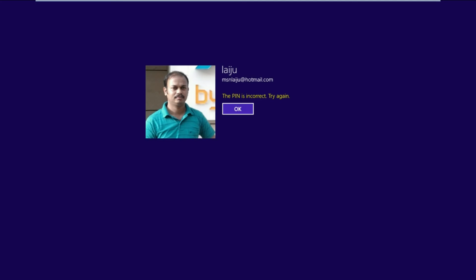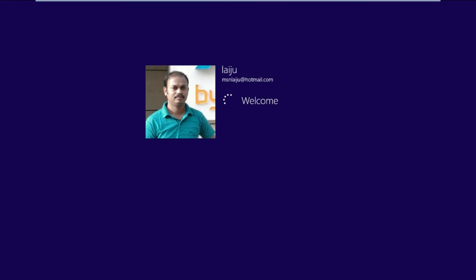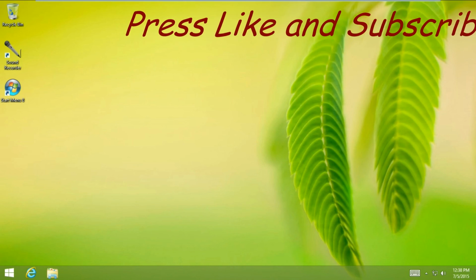See, when you type your Microsoft account password in the pin, it will not work. You must enter the 4-digit pin in that area, 1 2 3 4. Now I already put 1 2 3 4 as a pin code, and it is opening now.